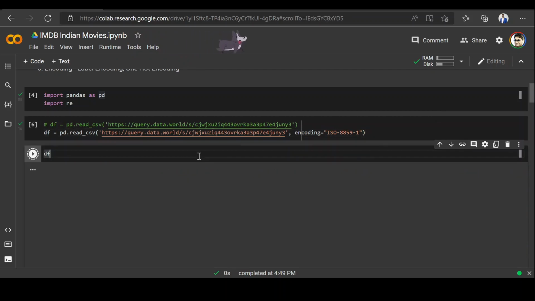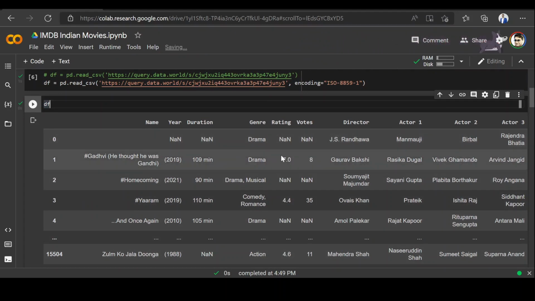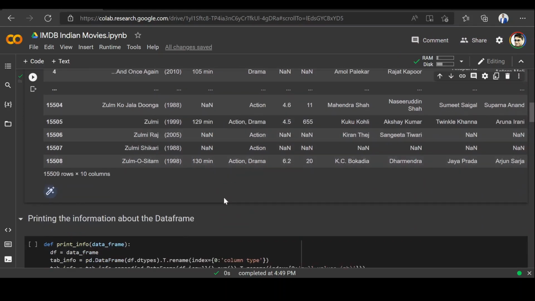So if we execute this df, this is how the data frame looks. The no data is getting converted into NaNs. NaN is nothing but not a number, right? So we might have to deal with those not a numbers.